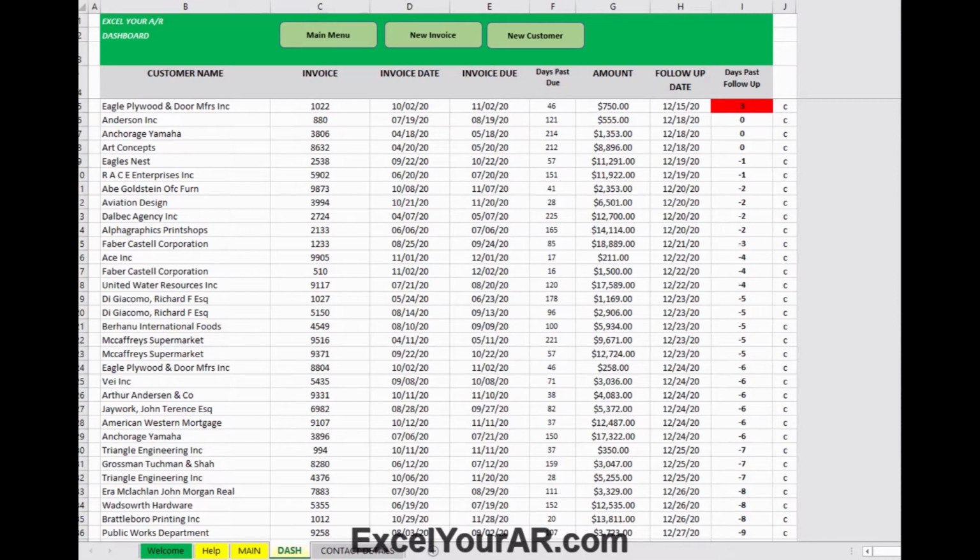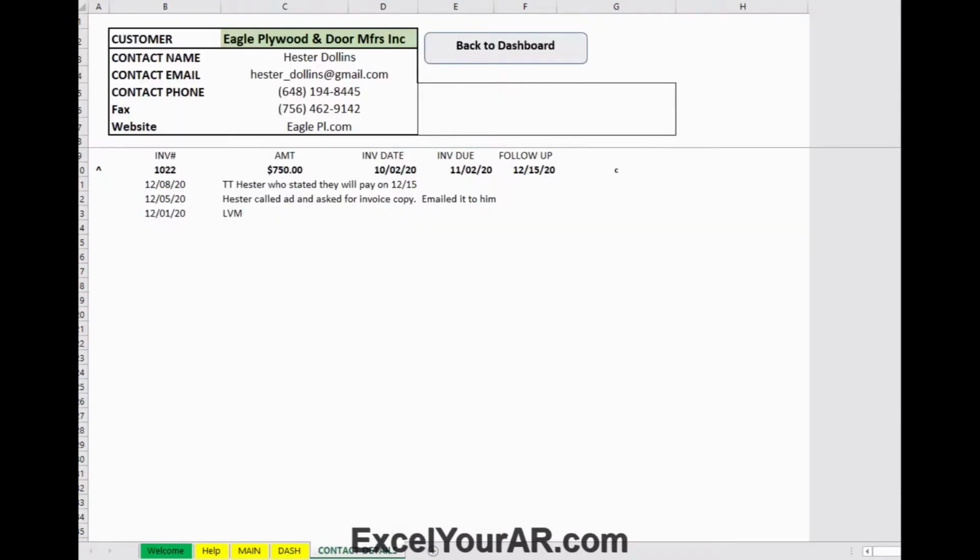Let's contact Eagle Plywood and Door. Simply double-click on the customer's name on the dashboard. The top part of this screen shows us the contact information for the customer. Below that we see information about this invoice, such as the invoice number, invoice date and the due date, and the current follow-up date for this invoice.